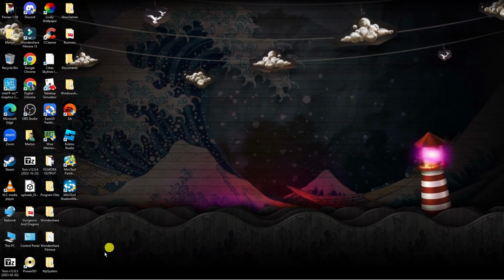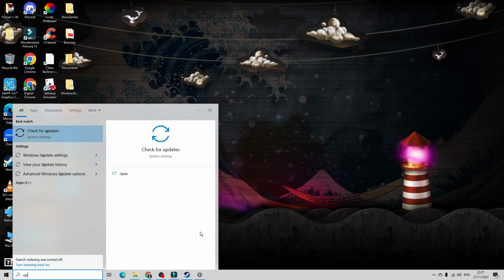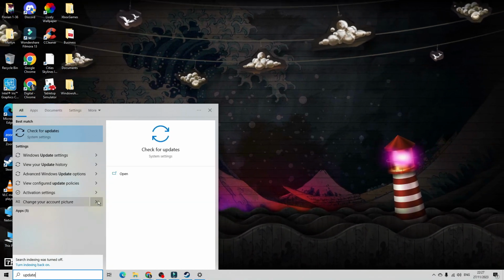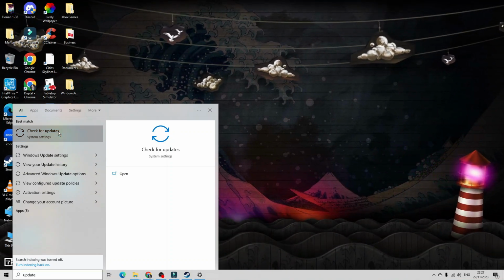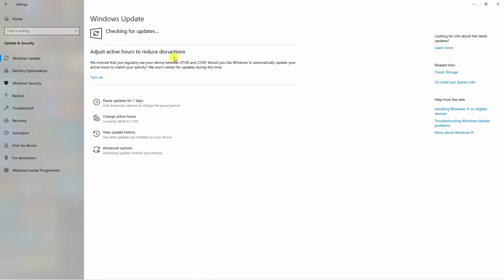So if you come to your desktop and again in the search box in the bottom left hand corner, what you want to do is go ahead and type update. Underneath best match, you're going to see check for updates. So what you want to do is click onto this and then just click the button to check for updates. Now if there's any updates available, what you're going to want to do is install them on your system. And once you've installed any updates, again make sure to restart your PC for those changes to take effect.